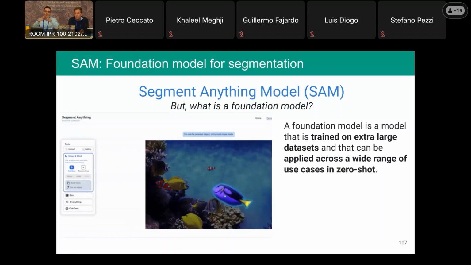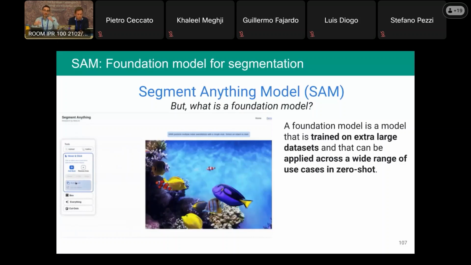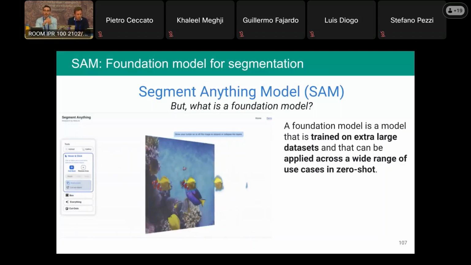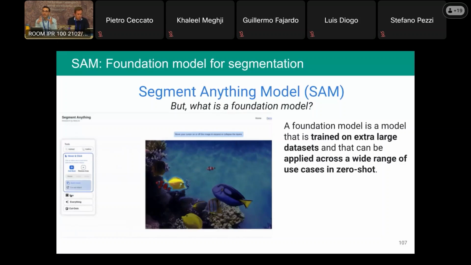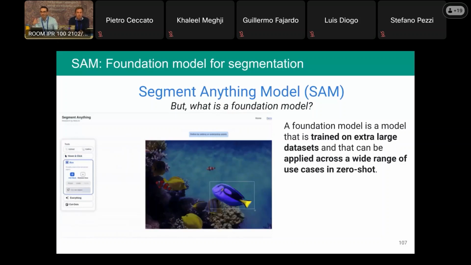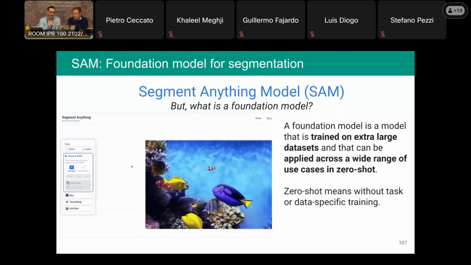Trying to learn every possible image distribution that the model could have, so on very extra large data sets. So this is what we're talking about. And the advantage of foundation models is that they can be applied across different use cases in what we call zero shot. This zero shot may be a very fancy word, but what it actually means is simply that you don't need to retrain it on your task-specific data.